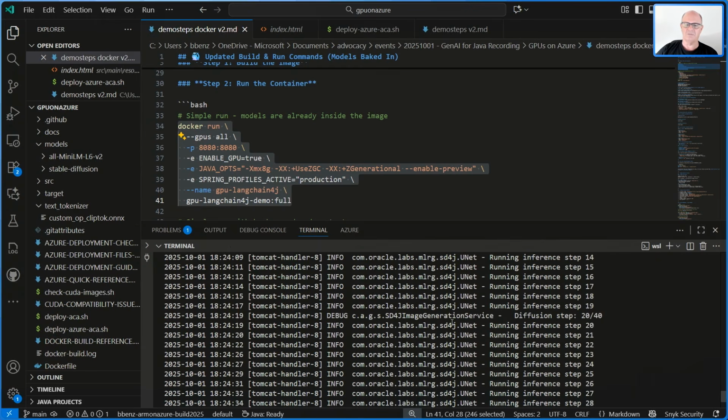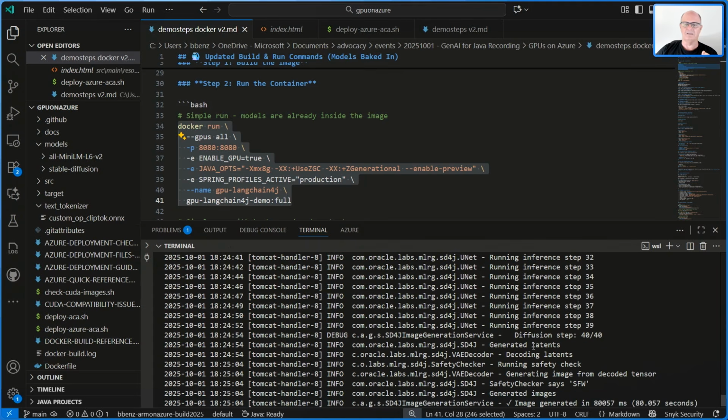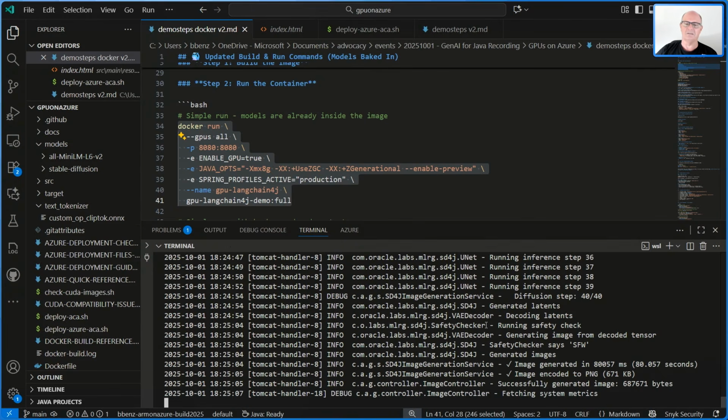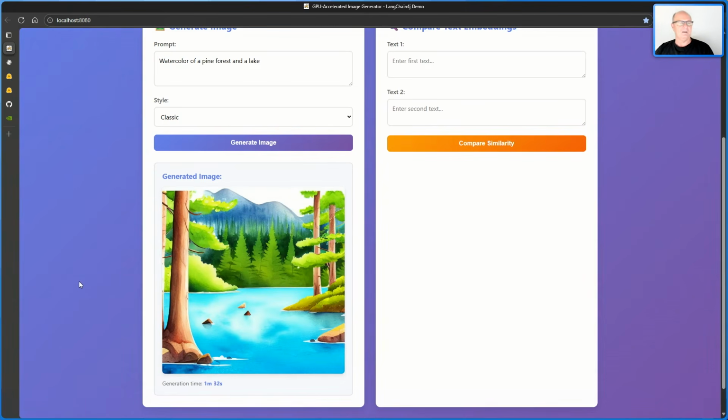So it's going to go through 40 inference steps, and basically it's creating image layers. It created the 40 layers. It's going to decode it. It runs the safety check to make sure there's nothing unsafe in here based on some parameters that are in the default Stable Diffusion safety check, generates the image, and it created it in 80 seconds. So let's go ahead and look at that image. There it is. Hey, nice. So 1 minute, 32 seconds.